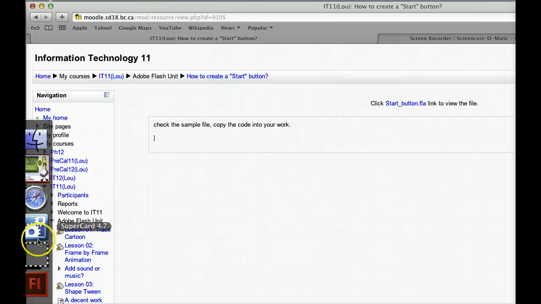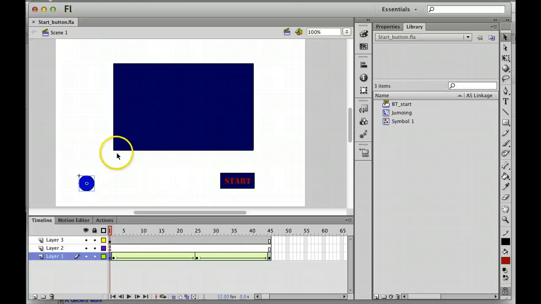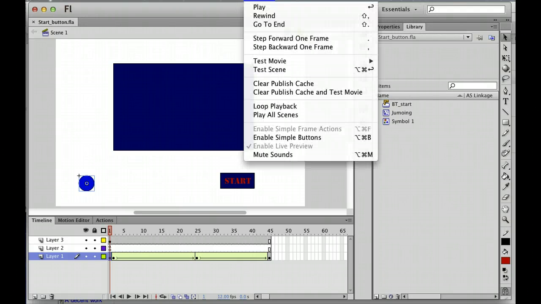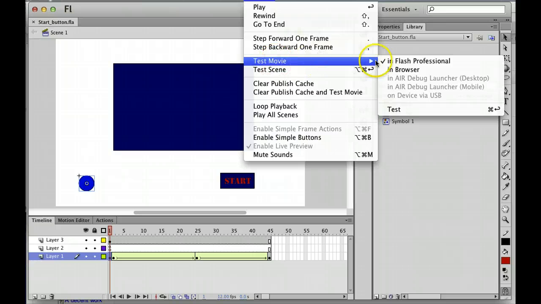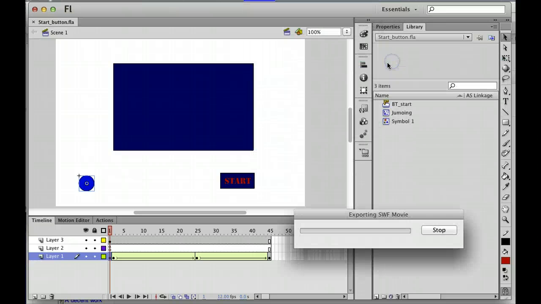I already opened it in Flash. Okay, here you go, this is the one. This one can serve as your template to start with your final project. So let's play this test movie and see how it looks.